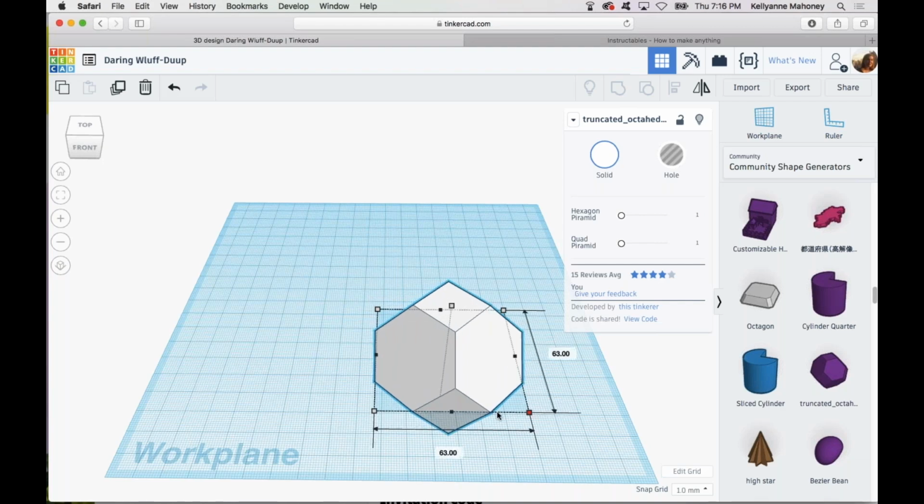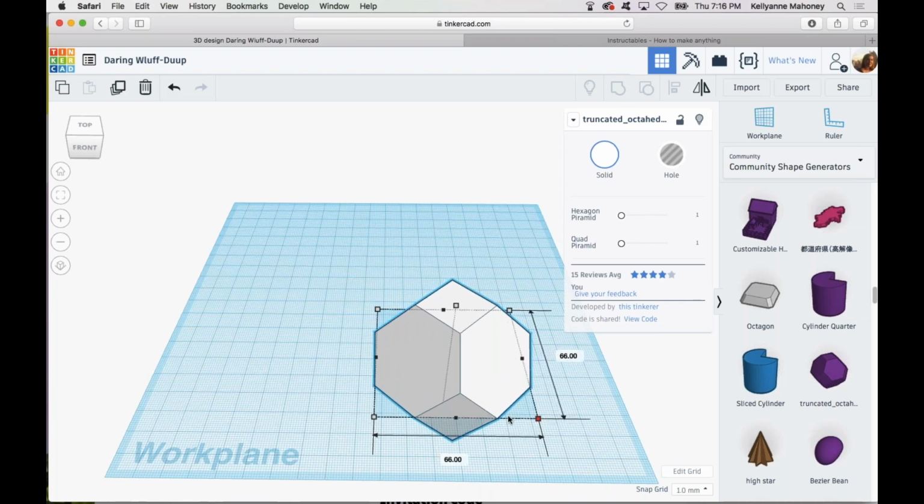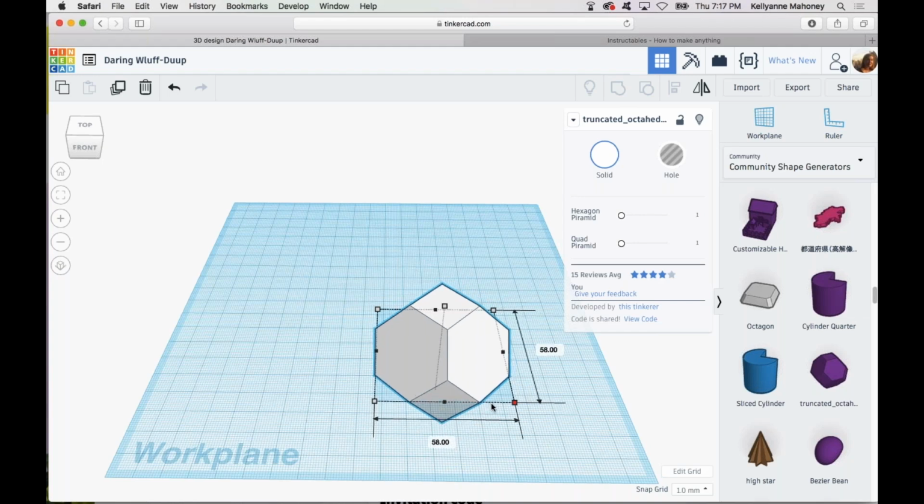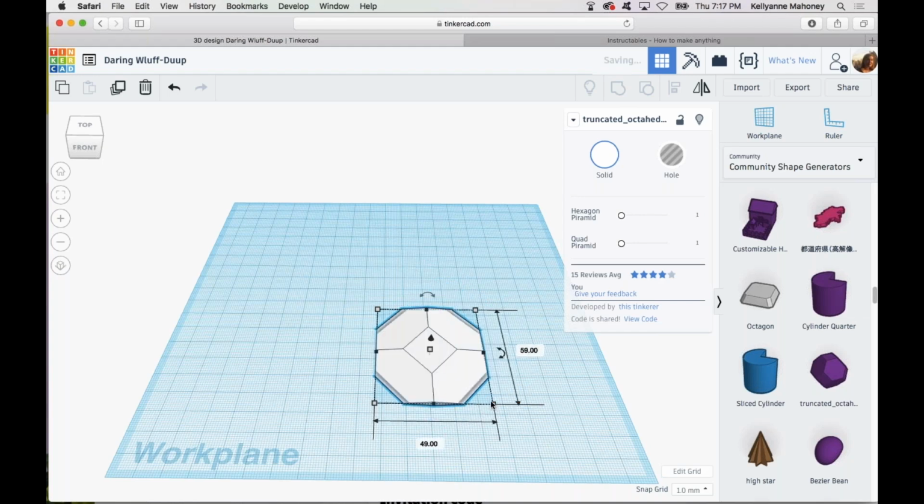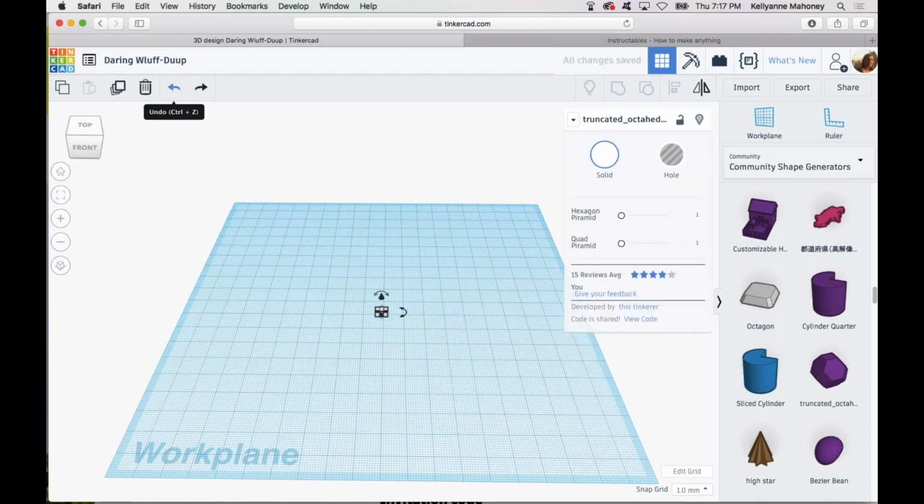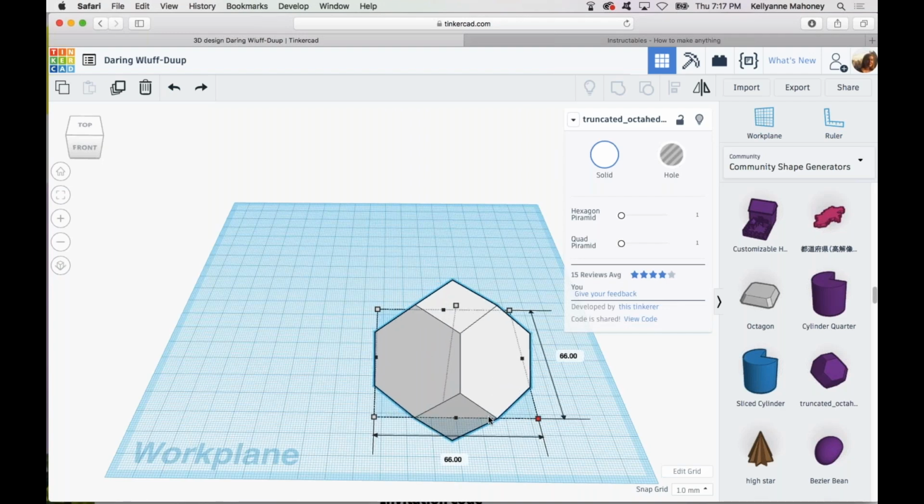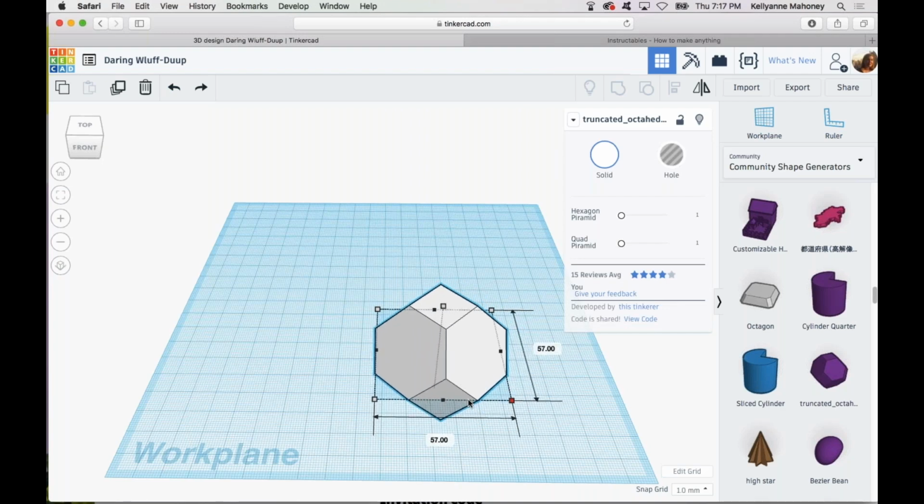I'm holding down my Shift key because I want it to maintain the proportions. I'm going to make this actually like 59. Oops, that went 49, so I can just fix that. Nope, that went flat, so you know what I'm going to do? I'm going to go back and start over again. So Control-Z is your best friend, or that little arrow there. So there we go. I'm going to make this a little bit smaller, like 57 works. Okay, and that stayed the same.